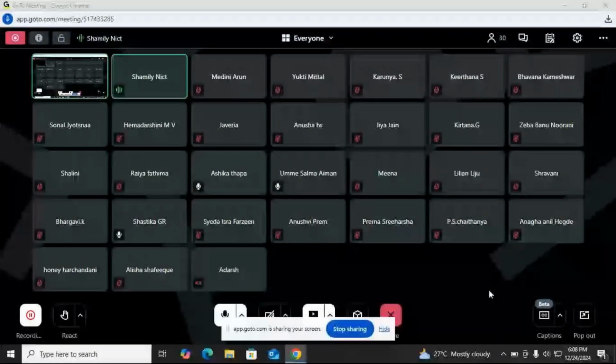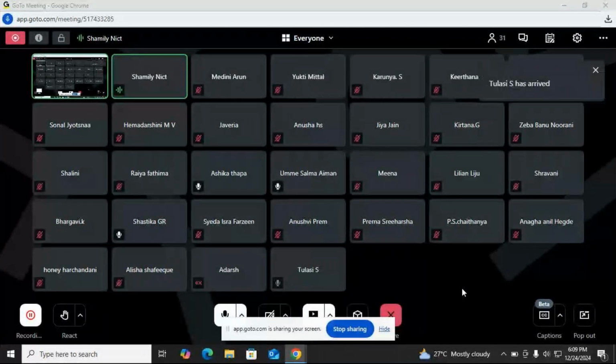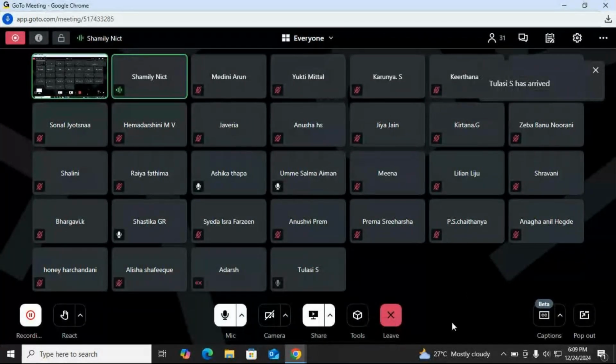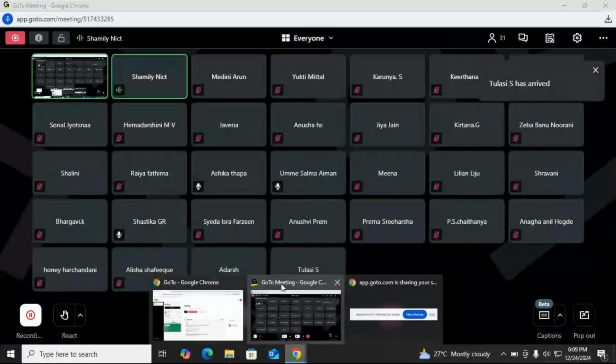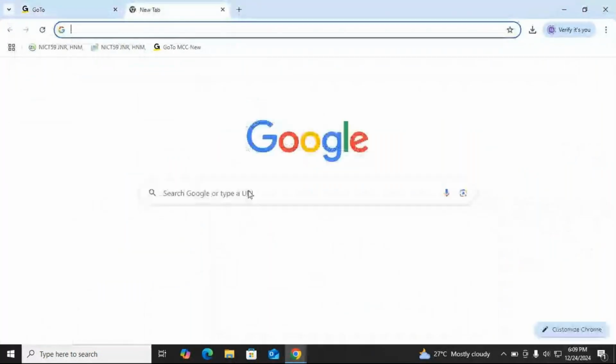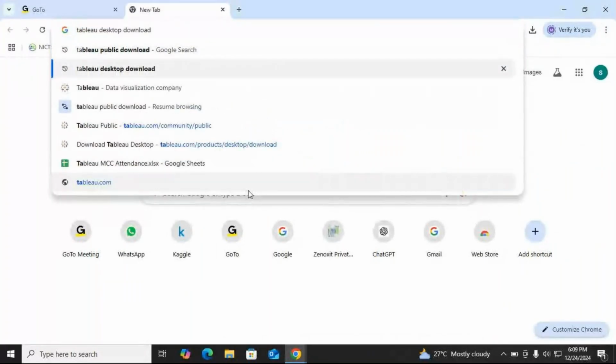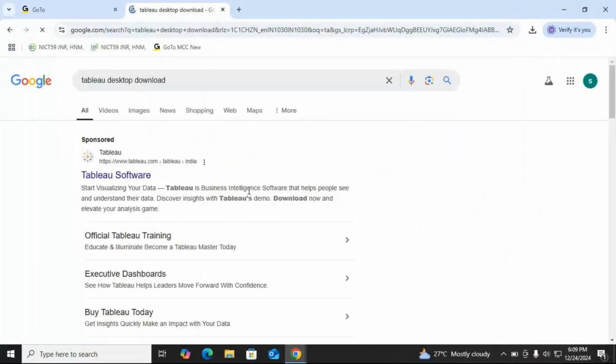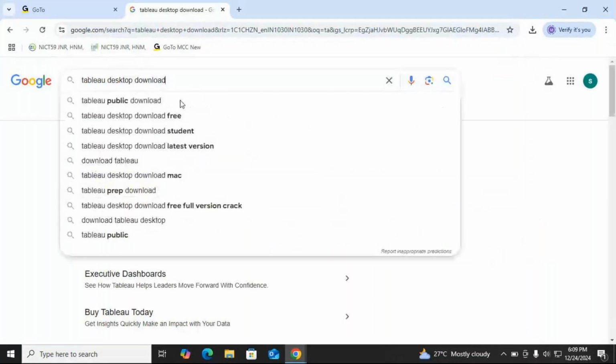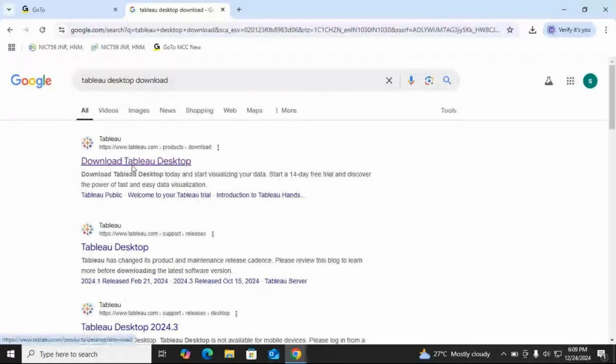Okay, sorry, I think I have not shared my screen with you. Okay, let me show you again. You have to go to the website and search for Tableau Desktop Download. So you will get an option, Tableau Desktop Download. So I'm going for this. Once you search for this, it will show you the screen.